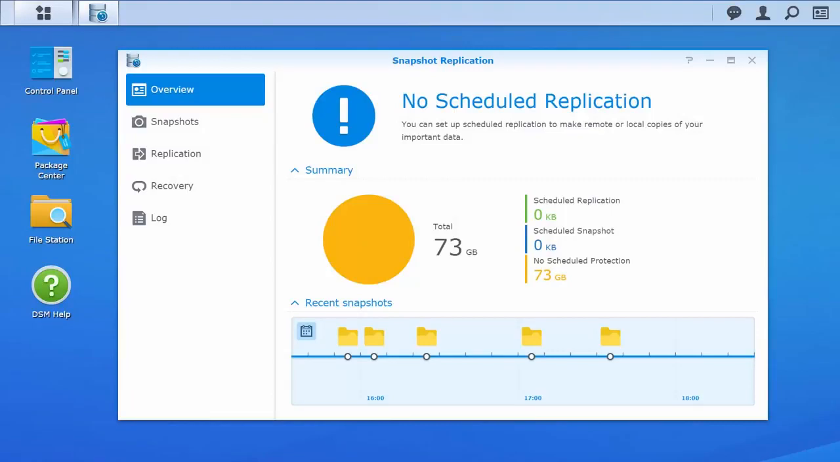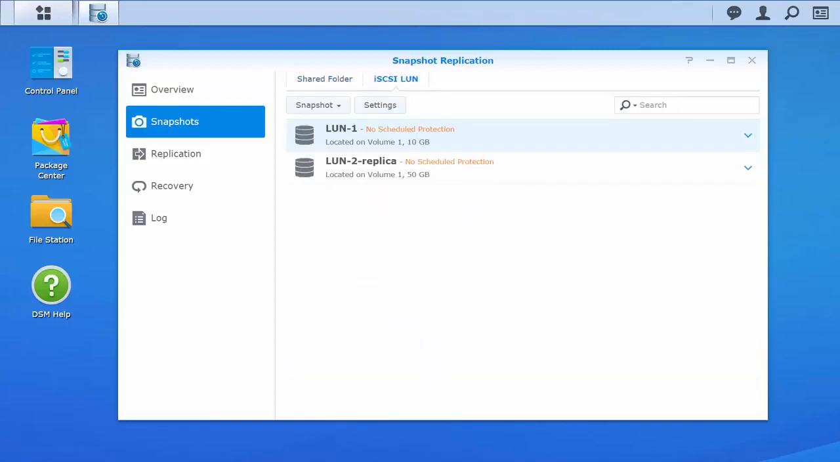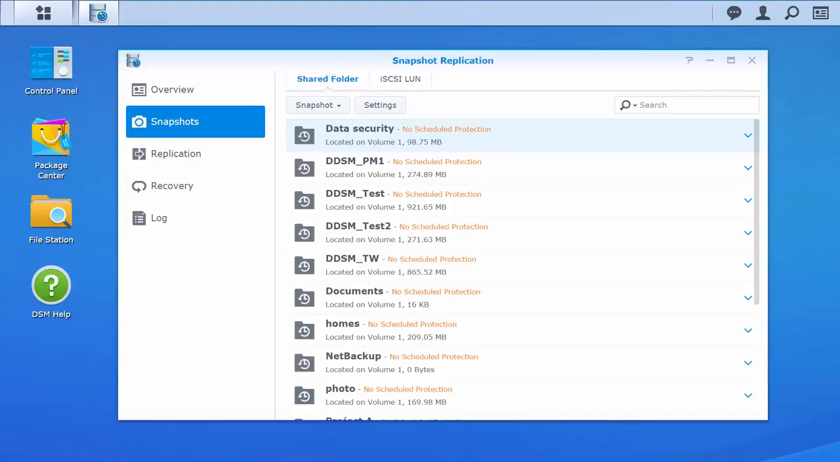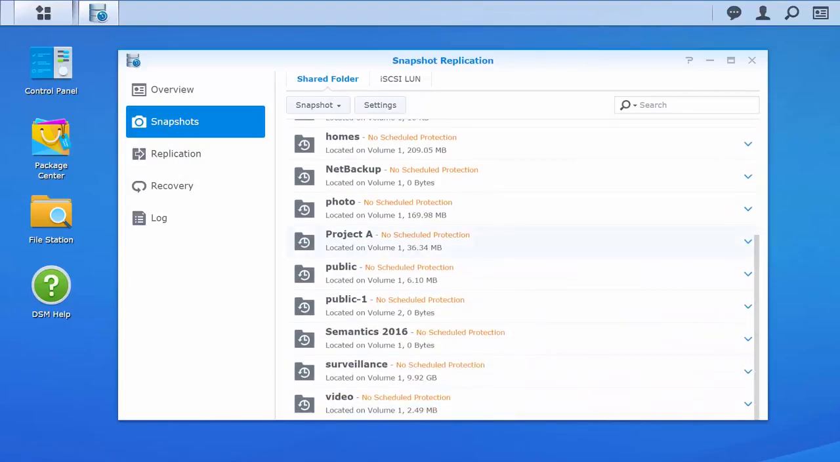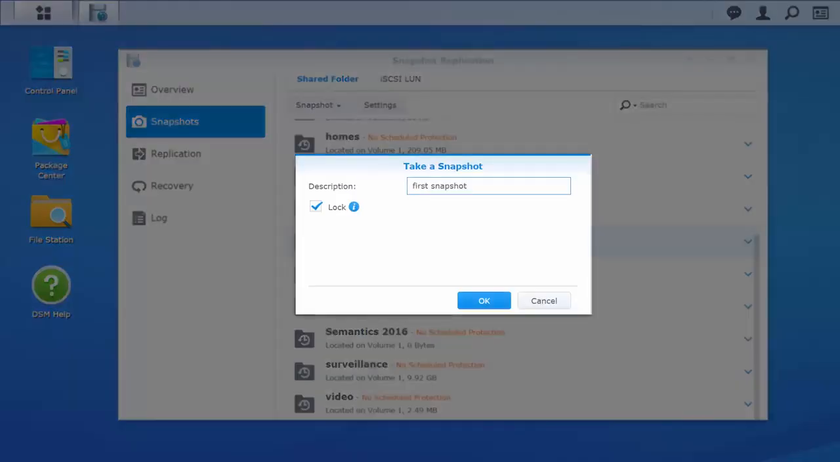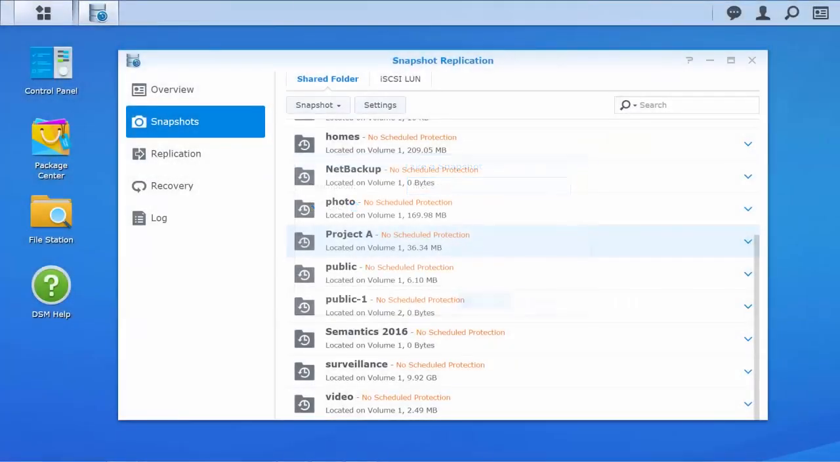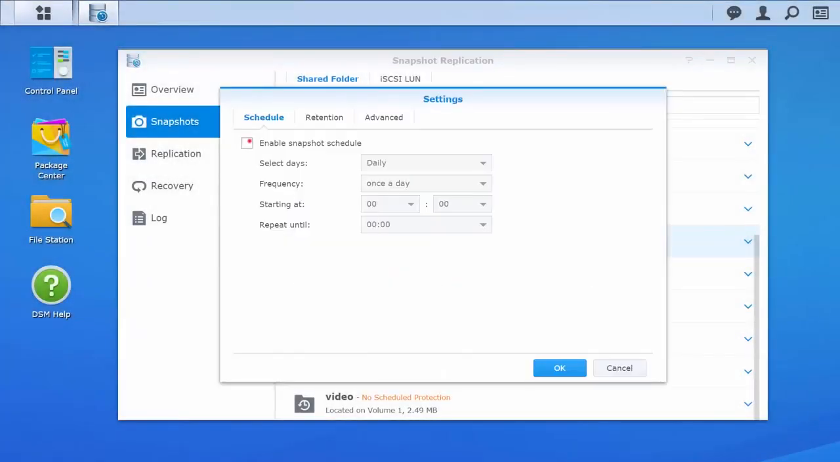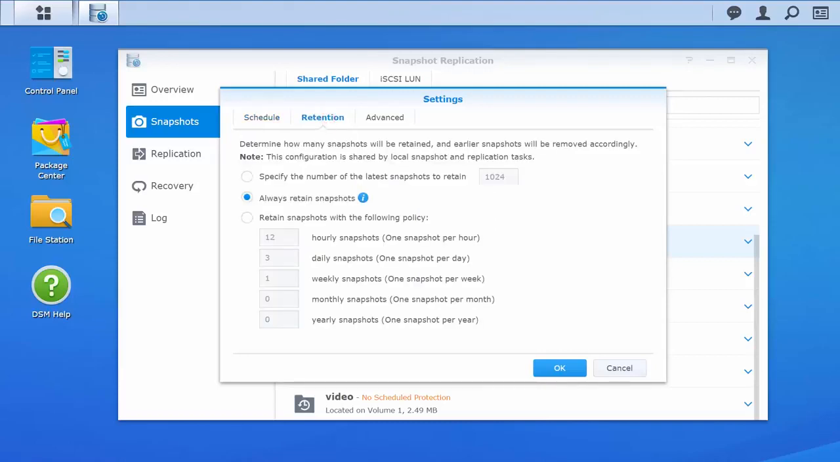First, download and install Snapshot Replication from the Package Center if you have not already done so. To take a snapshot of a file or folder, click on Snapshot in the left-hand menu before selecting the shared folder or a SCSI LUN you wish to take a snapshot of. Click on Snapshot and select Take a Snapshot from the drop-down menu. Click on the Settings tab to alter the frequency, timing, and retention settings of snapshots.